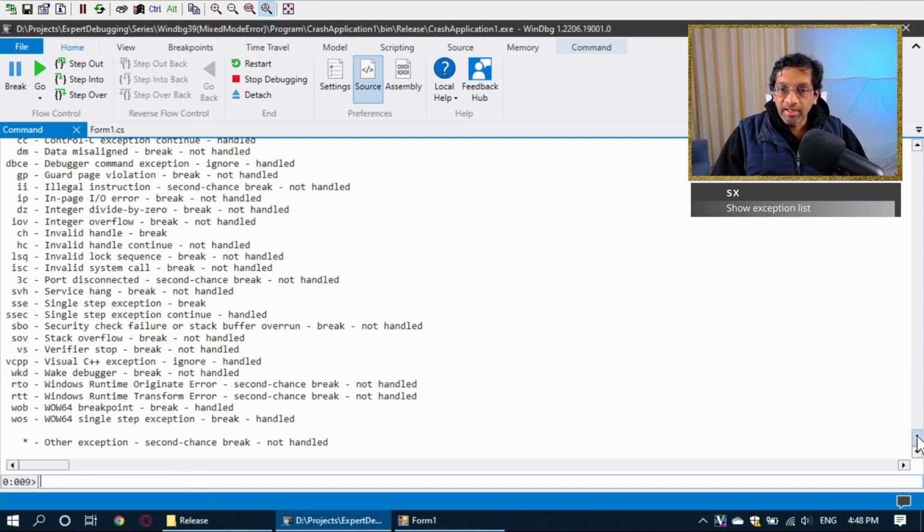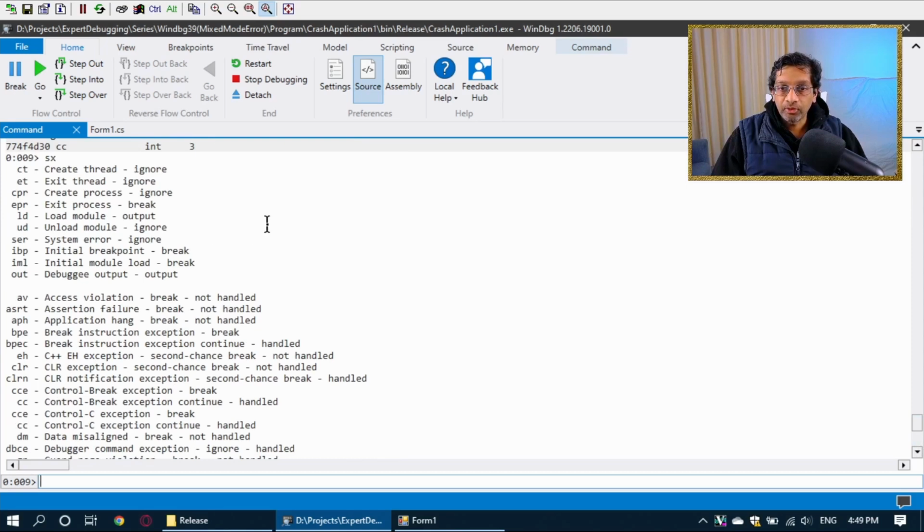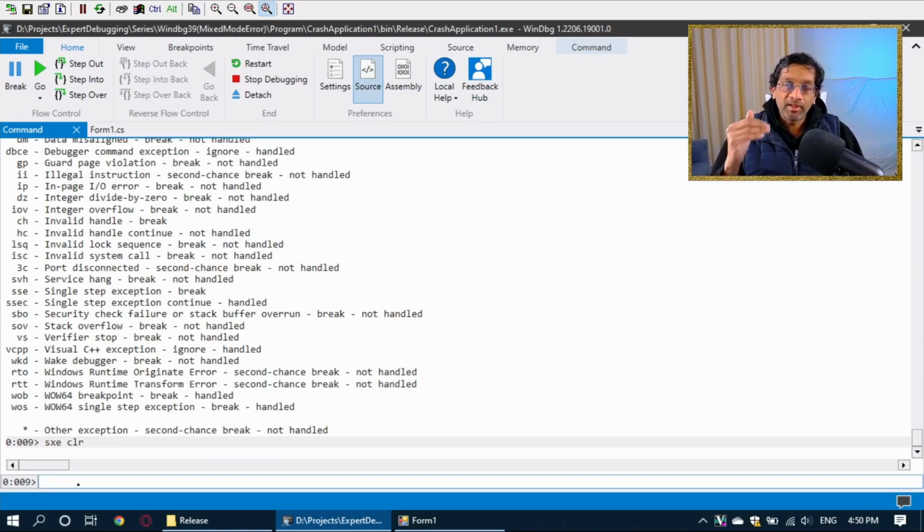SX is the list of exception handling that WinDBG is configured to handle. WinDBG can either break into an exception, or you can just write a line or a notification, or you can just ignore the exception. What I'm going to do is I'm going to instruct WinDBG to enable breaking into the exception CLR. So SXE CLR. What this will do is now, if there is a CLR exception, it will break in WinDBG.